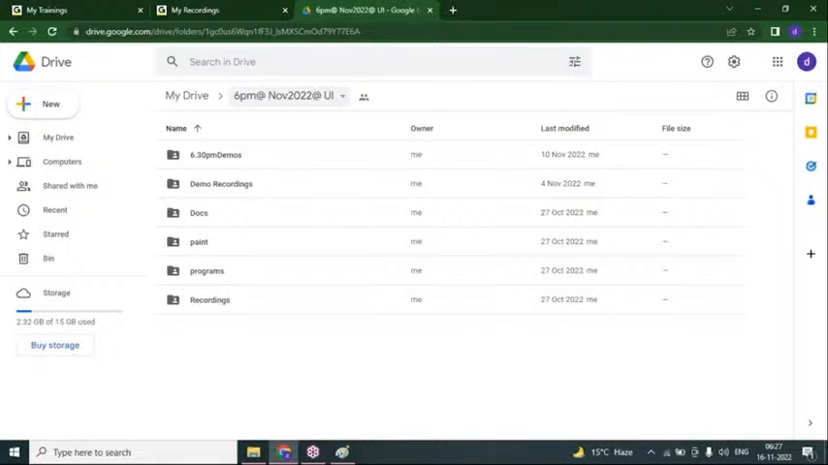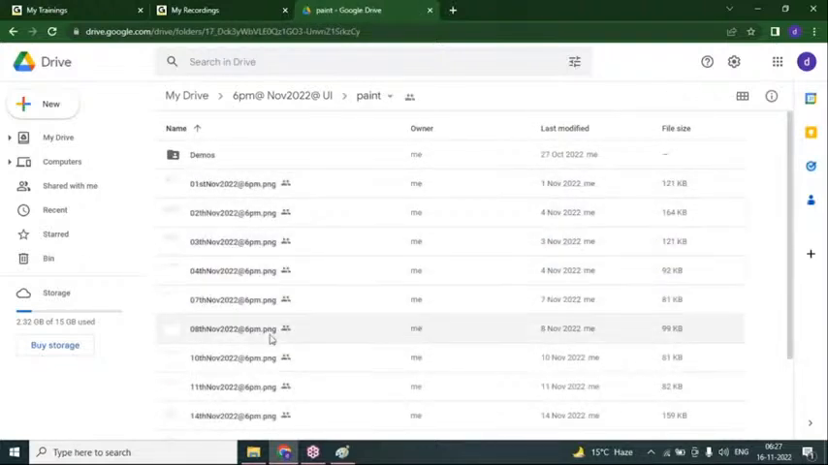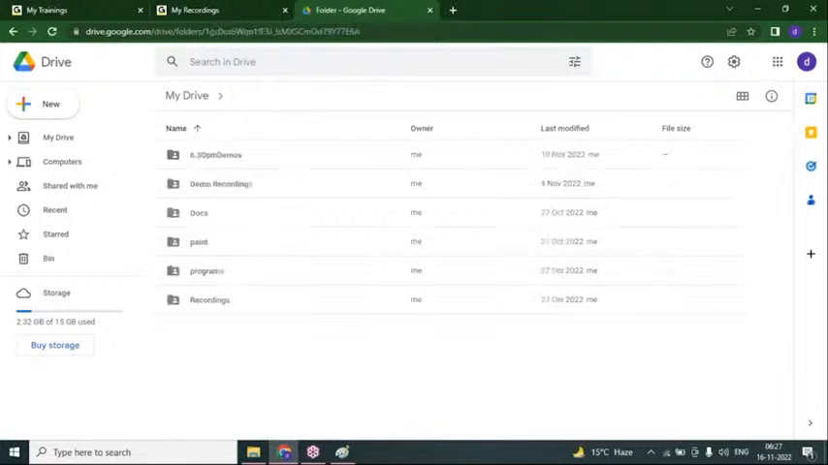So I'm going to access that particular code here. Whatever code I'm explaining here, everything I'll upload it here. Paint files, how many paint files I used, those all I'll upload there. That way I'll continue my class.